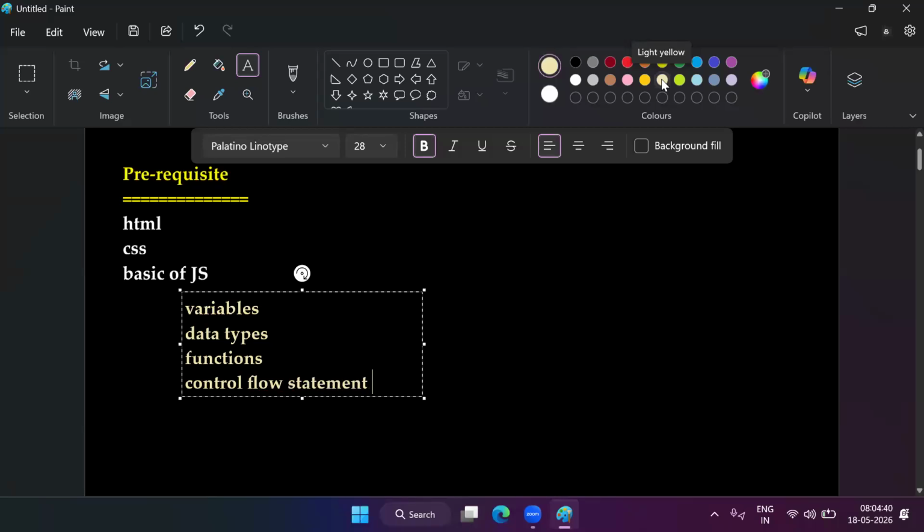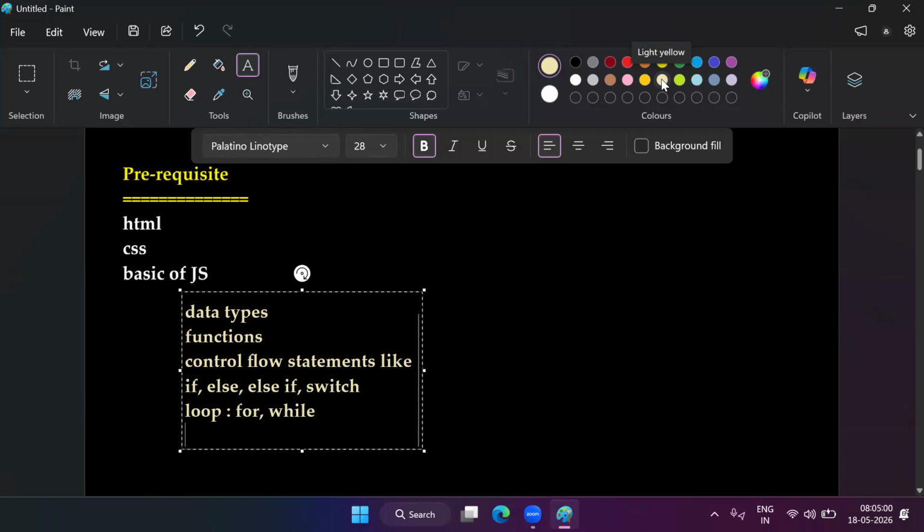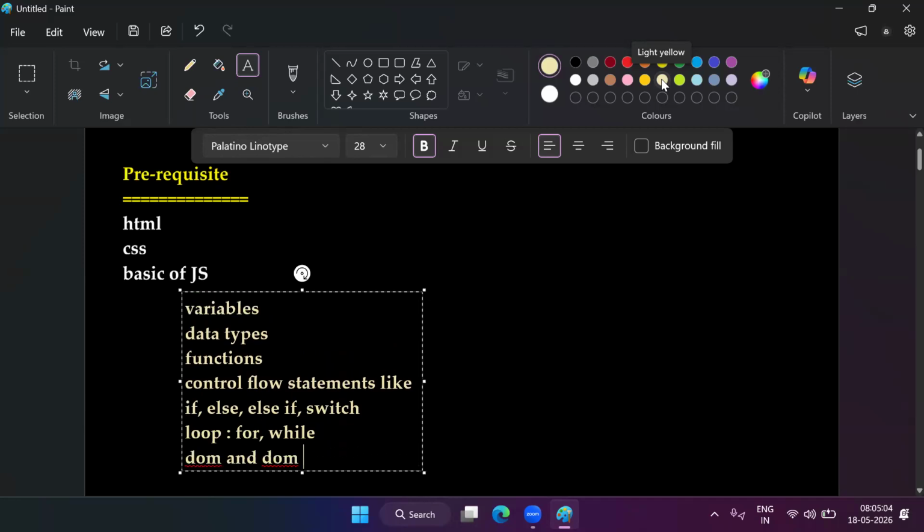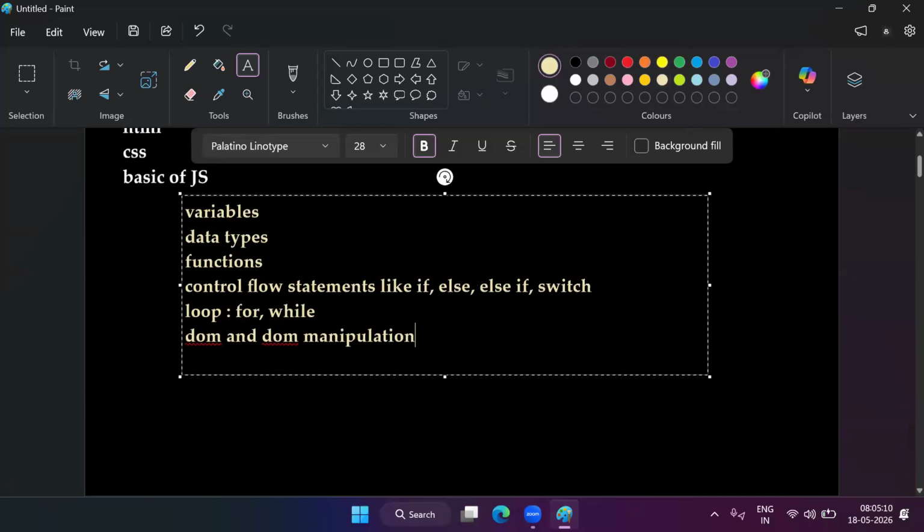like if, else if, switch. You should be aware of loops, like for loop, while loop, and DOM and DOM manipulation. So these are the concepts that you should know in JavaScript.